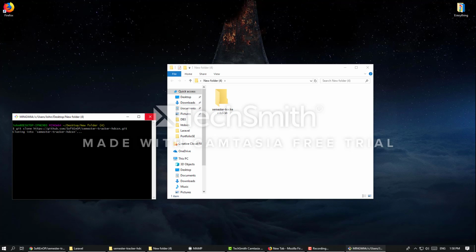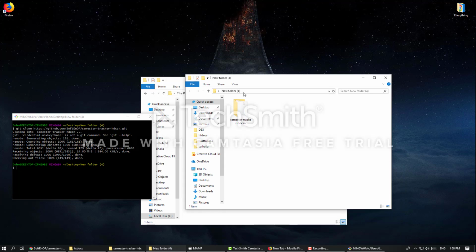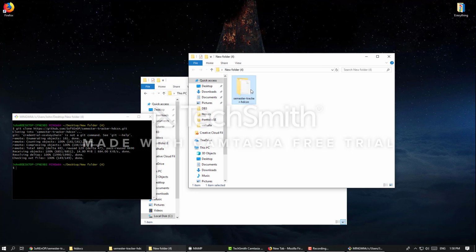After you download that, I'll show you what you do after that. Just let it download real quick. Okay, so it has now downloaded onto my desktop. And now, if I open it, here is my Laravel folder that I created, and this is the project that we'll be working with.